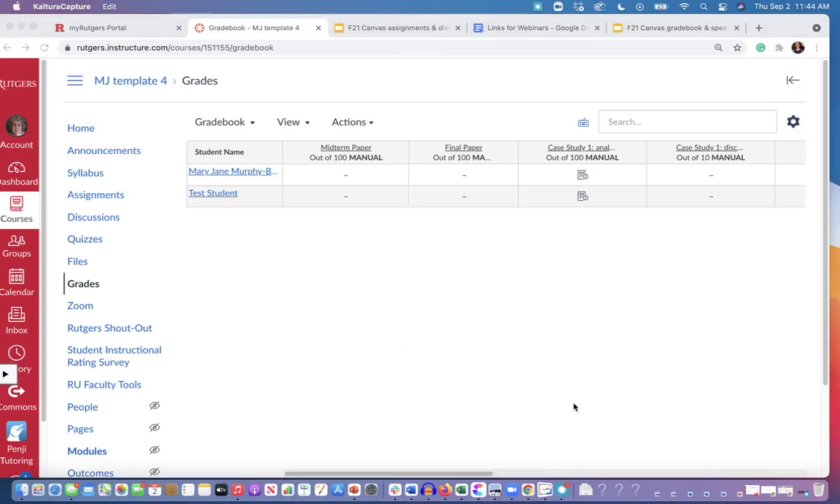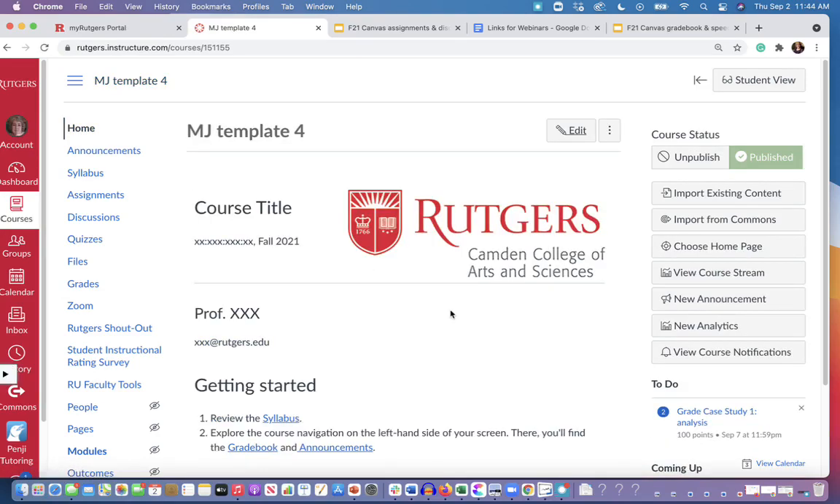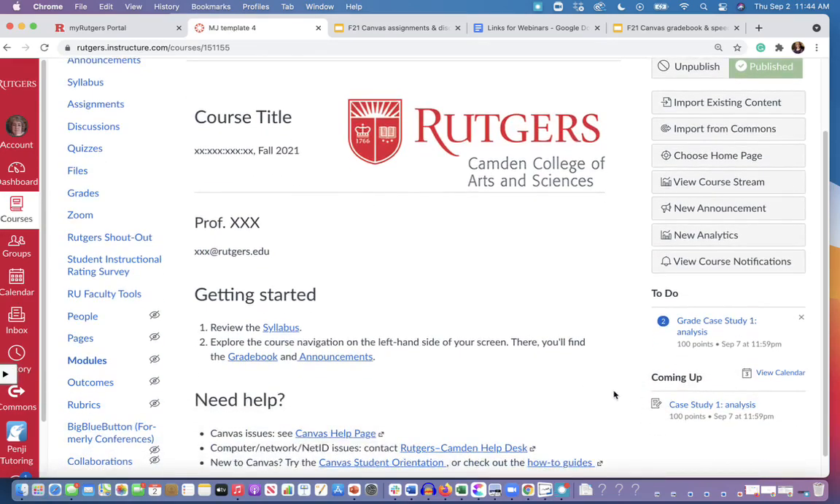Let's move on now to how to grade an assignment using Speedgrader. Okay, so there's a lot of options for accessing Speedgrader. Let me take you back to our home page. First of all, on the home page, you'll see that you have a little to-do list here. And in the to-do list, you can see that I have 2 case studies that I need to grade. So if I click right on those case studies, that will take me to Speedgrader for that case study assignment.